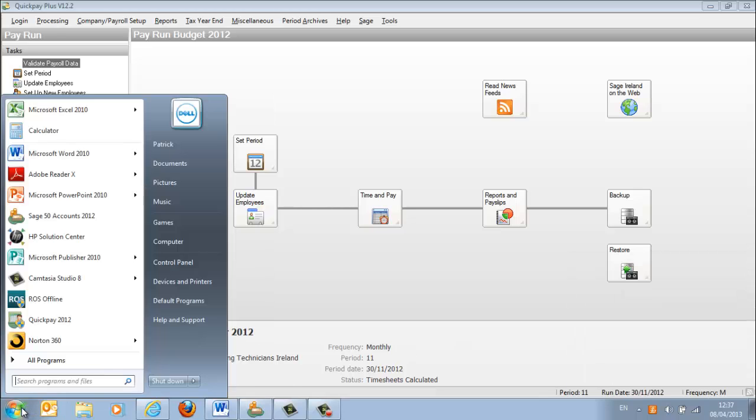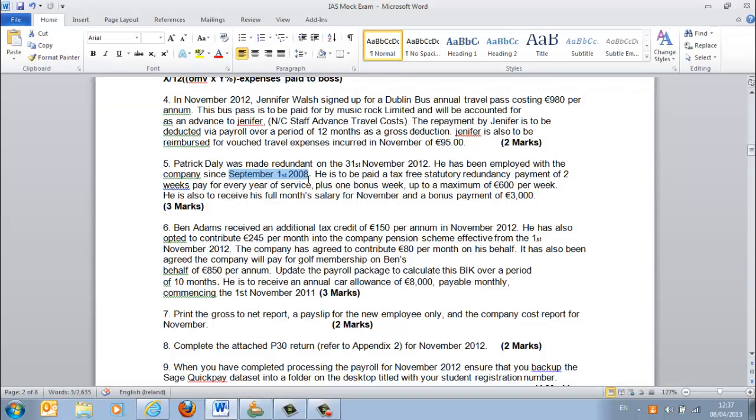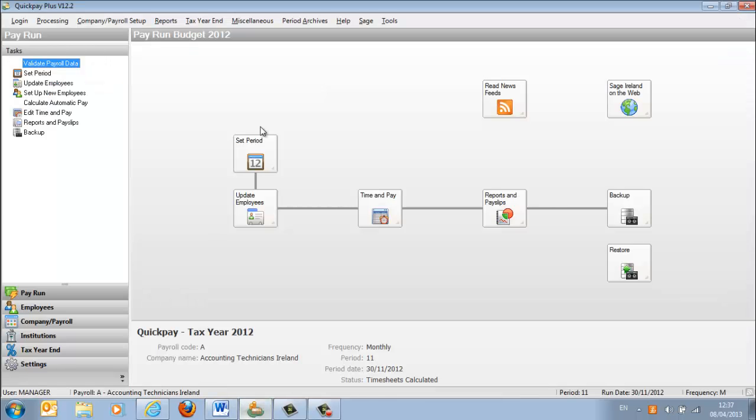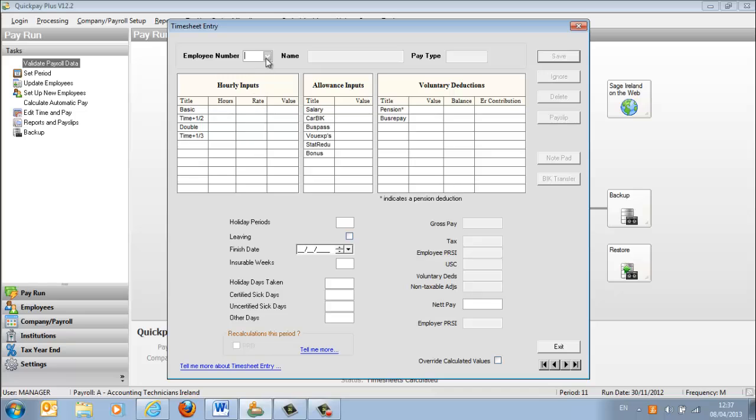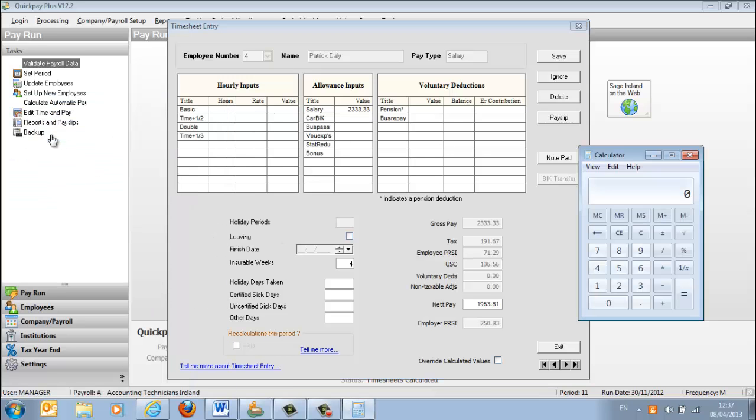So back to our question: what are we told? It's 2 weeks for every year of service plus 1 bonus week. That means 2 weeks for each year, so 2 weeks by 4.25 years, and then you add 1 bonus week onto it, up to a maximum of 600 euros per week. So we need to find out how much Patrick is on and whether it's greater or less than 600. So let's go to time and pay and bring up Patrick Daly. And we're told his salary is this amount. So calculate again.